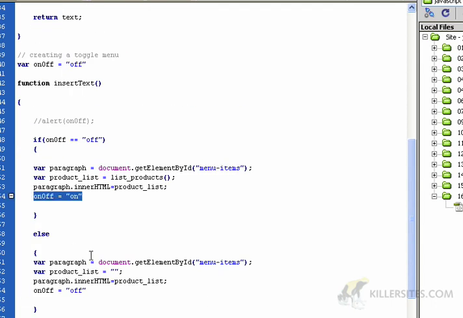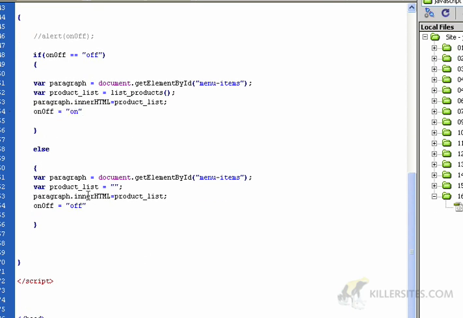And then of course we discussed this before, right? We're turning the on off variable to on. And if we go to our else, we're doing the exact same thing, except in the second one, we're saying product list is equal to nothing. So we're emptying it out. And then we're adding this to the innerHTML. So essentially we're just removing whatever was in there, and then we're resetting our variable again. Does that make sense? Let's take a look at the code in action.